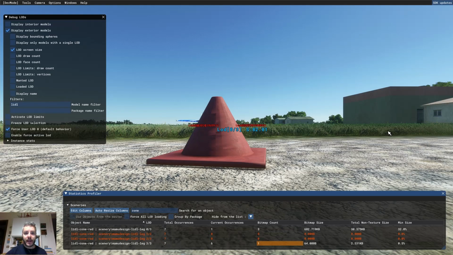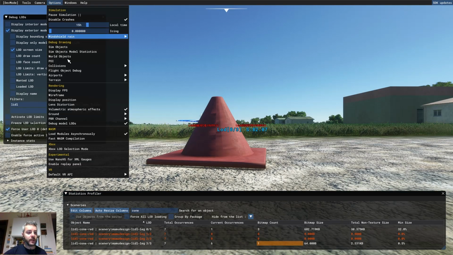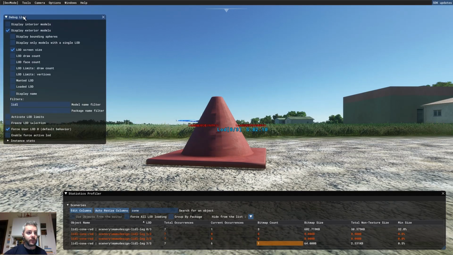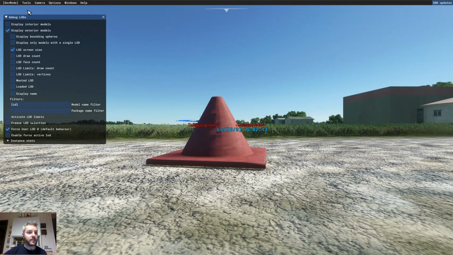Okay, so I'm back in Flight Simulator, and I have already opened two crazy complicated windows to the debug logs. If you want to open them, go to the options, the debug model LODs for this one, and for the statistic profiler, go to the tool statistic profile.